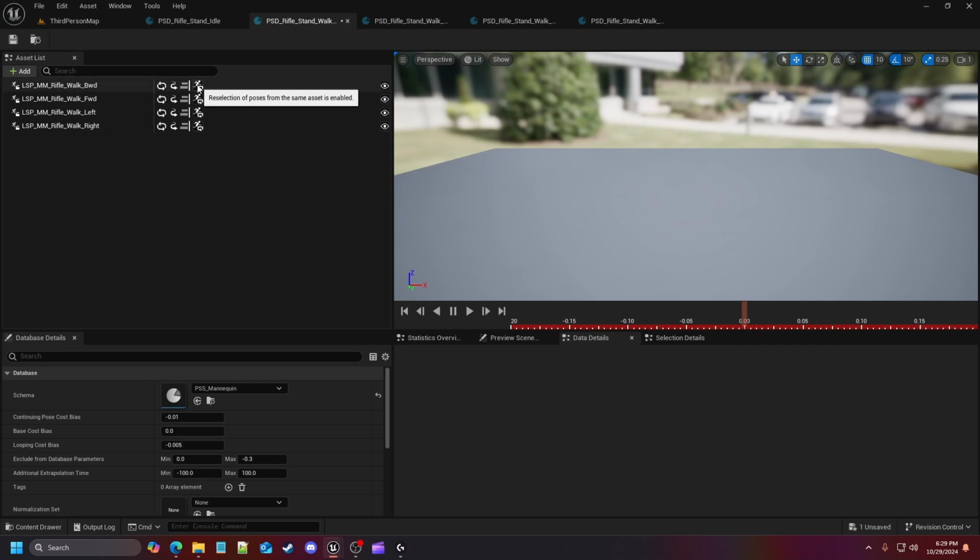So now for all of these, just to copy what we did with the idle, because of how we have to set non-pivot animations, we need to untoggle the reselection of poses because we have looping on. These will be played out constantly. Then for our database, we need to set this to -0.01, just to make sure that our looping animations take precedence over the starts, stops, and pivots. So now that we got that, I'm going to go ahead and save it.